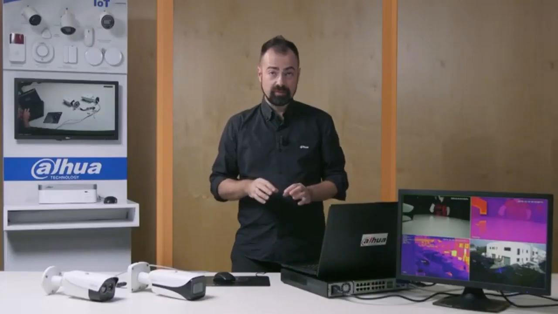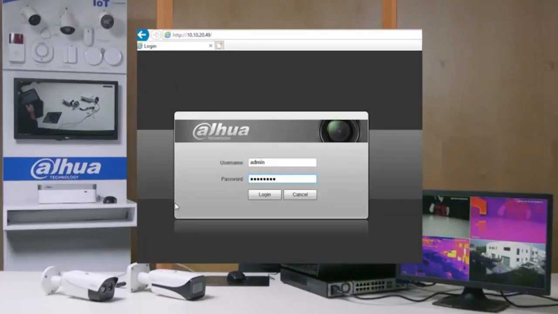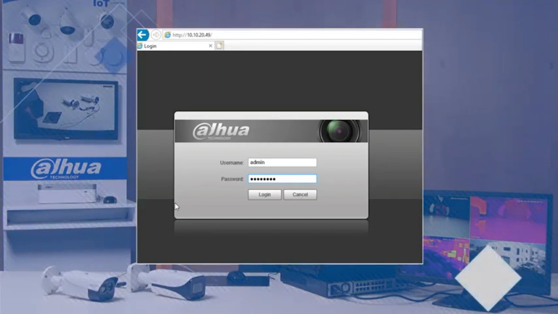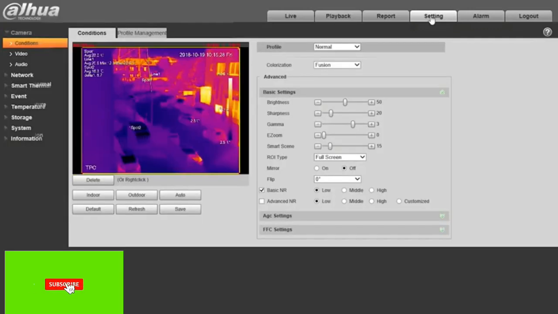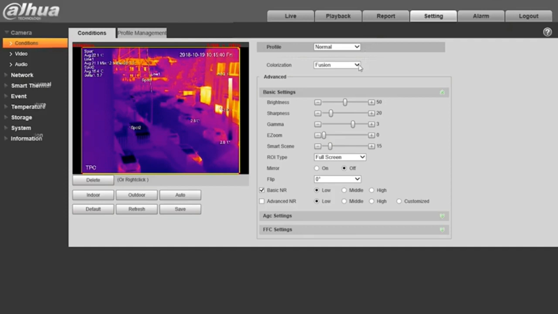Now let's take a look at the setup menu of our thermal camera. As usual, I type in the IP address of the video camera, its username, and password. And as you can see from the setup menu, here I can set the type of color palette to give to the image. In this case, we've selected Fusion, which is one of the most popular, but as you can see, we have a whole range of colors available.